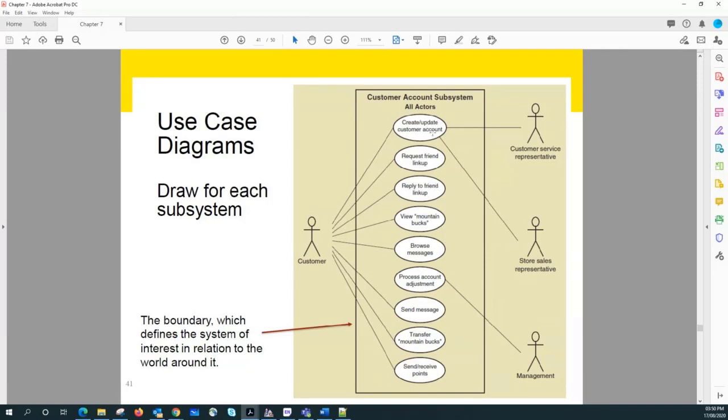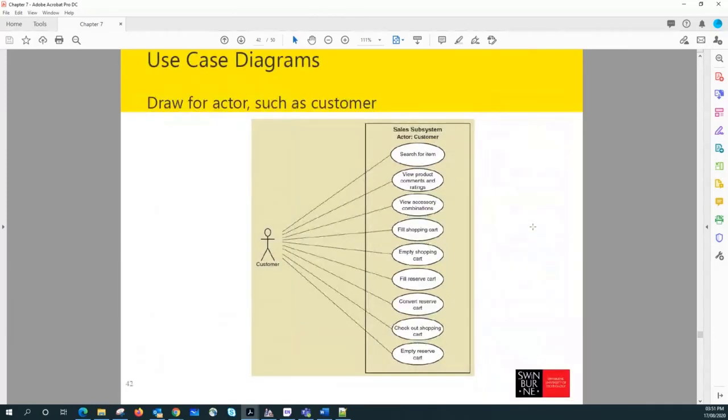But if you think about creating and updating customer accounts, the customer can do it, the customer service representative can do it, as well as the store sales representative can do it, right? So this is an example of a sales subsystem.